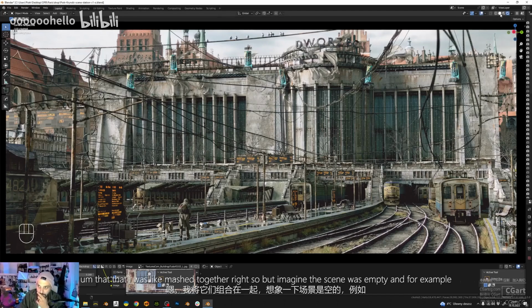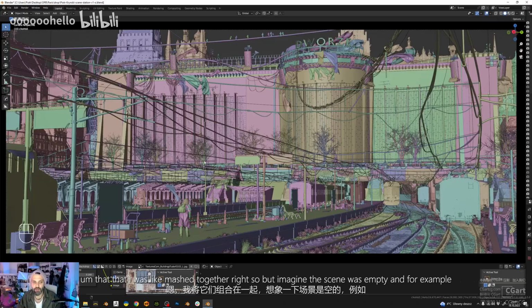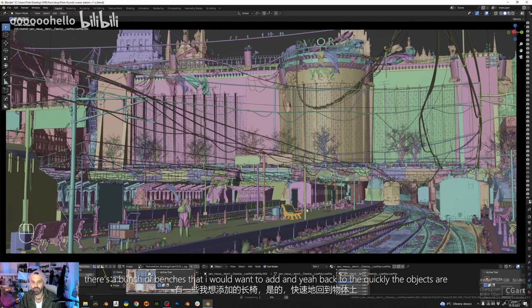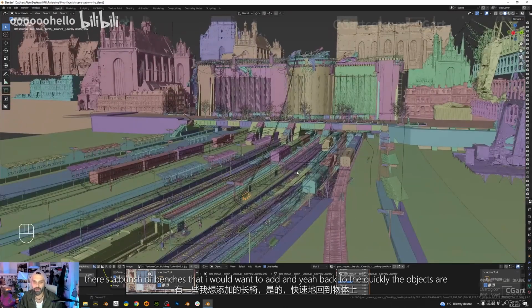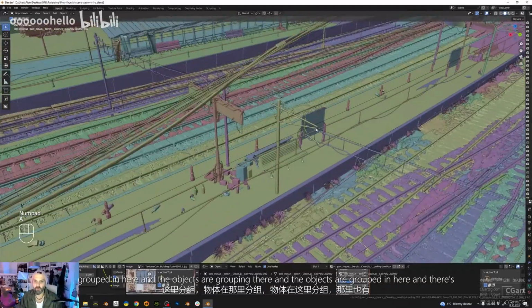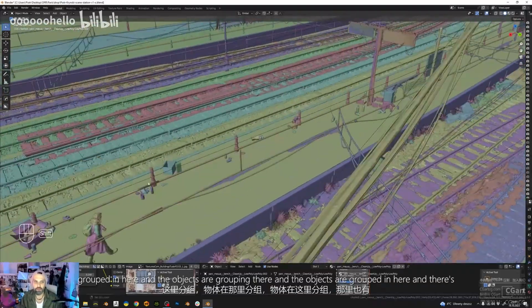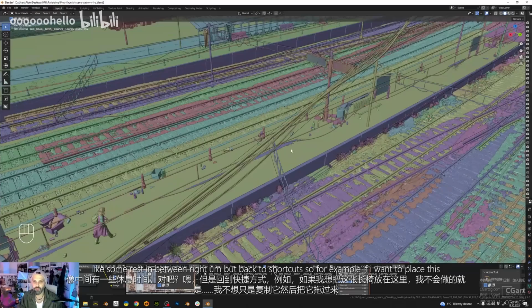But imagine the scene was empty, and there's a bunch of benches that I would want to add. The objects are grouped in here, and the objects are grouped in there, and there's some rest in between, right?